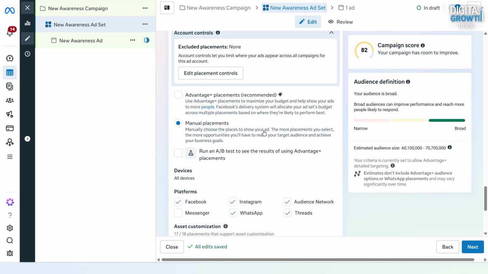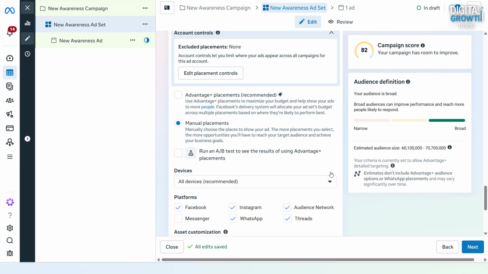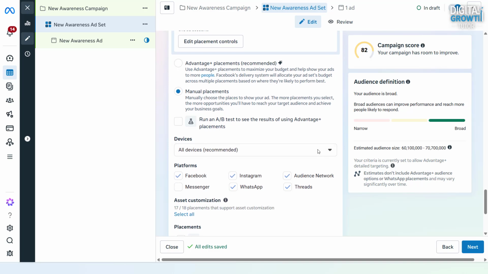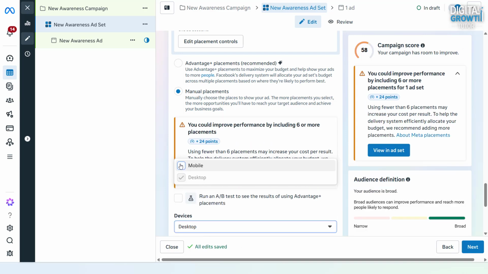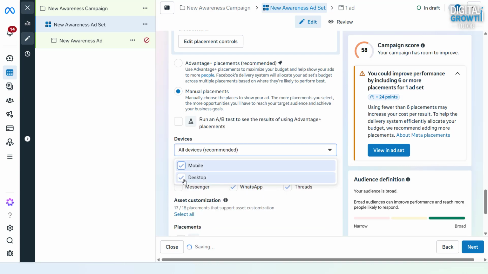The first option under manual placements is device type, and this is more powerful than most advertisers realize. You can choose between mobile, desktop, or all devices. This lets you create ad sets that are specifically built for one device type. For example, if you're selling a mobile app, there's zero reason to show your ad on desktop. Select mobile only, and every impression goes to someone on their phone.